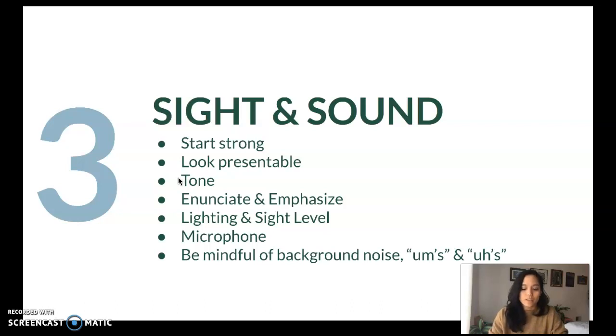Next, your tone. So lots of times with presentations, people kind of like to be goofy because they're in front of their classmates, but we strongly encourage you to consider your audience, right? You folks are talking about pretty serious topics. You guys are talking about life and death topics.